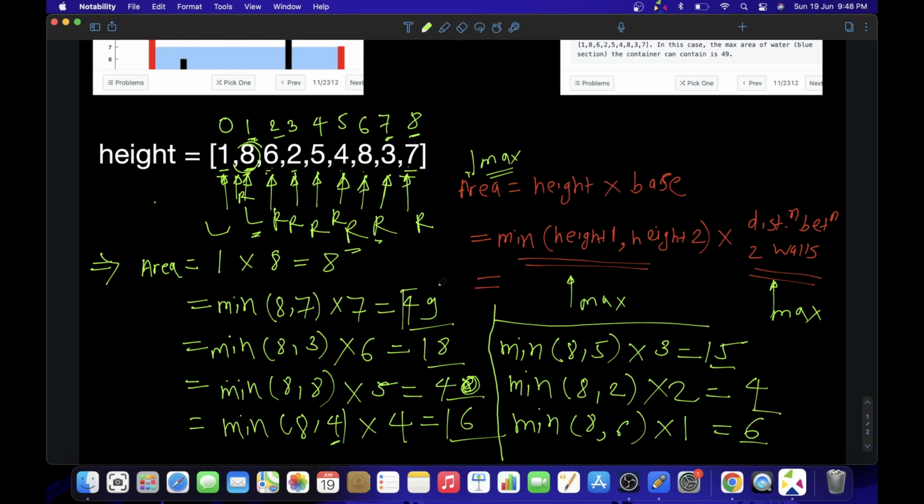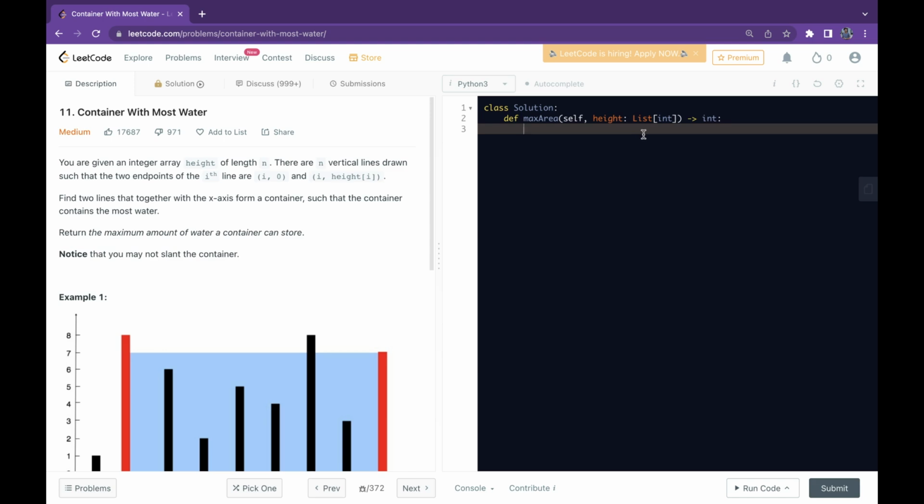This 49 is the maximum area, and we have found it by using the order of big O of n. The time complexity is big O of n, and we haven't used any space, right? We have not used any space though, so the space will be constant, order of 1. Okay, now we can jump into the coding part. See, this is the coding part.